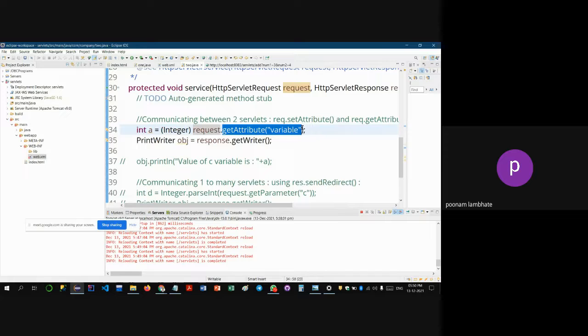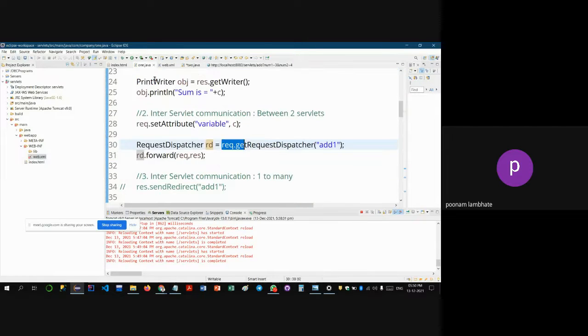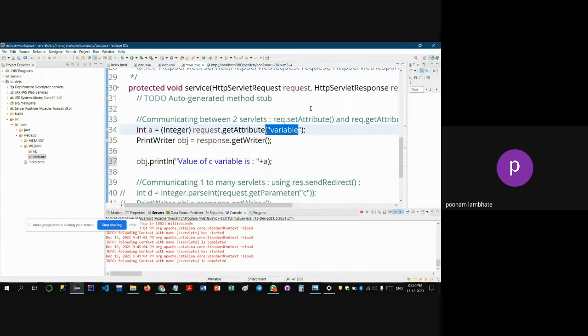getAttribute, and we know that it is obtained as an object, so here also you have to typecast and store it in a variable. And then using your PrintWriter, you can print the value of that C variable. The value was whatever the sum was, that got stored in C. That C I have sent over here using this variable string, which has got stored in a variable. And the value of that variable I'm going to print using this PrintWriter.